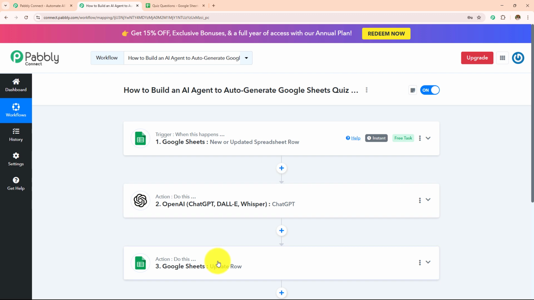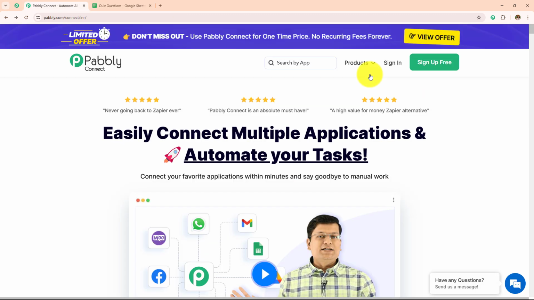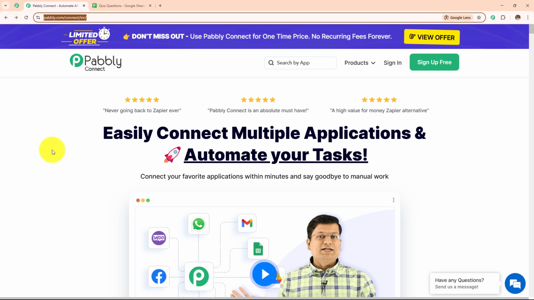Now, to learn how to create this, let's start creating it from the beginning. In this video, we are going to learn how to build an AI agent to auto-generate Google Sheets quiz questions. For this, we are going to create automation between Google Sheets and OpenAI with the help of Pabbly Connect. This is the landing page of Pabbly and you can visit it simply by typing pabbly.com/connect in your browser.